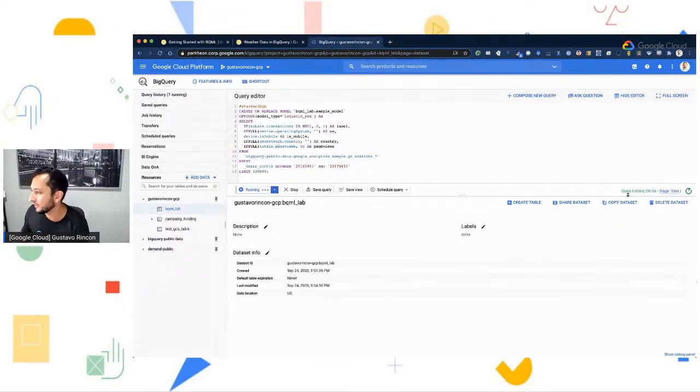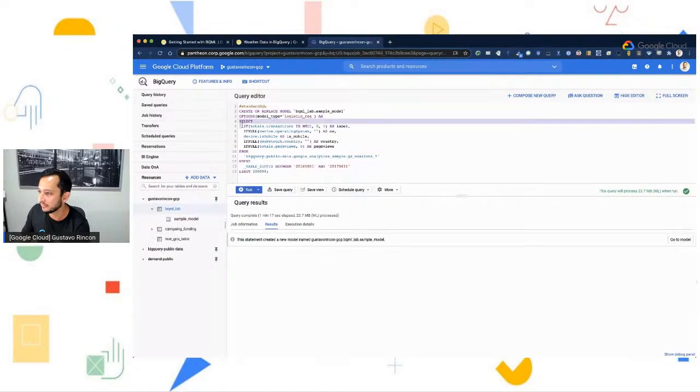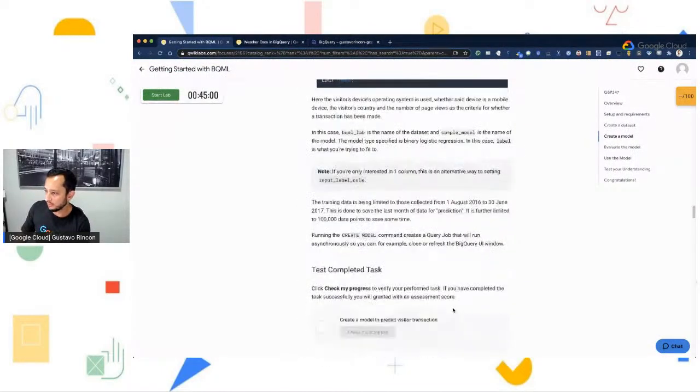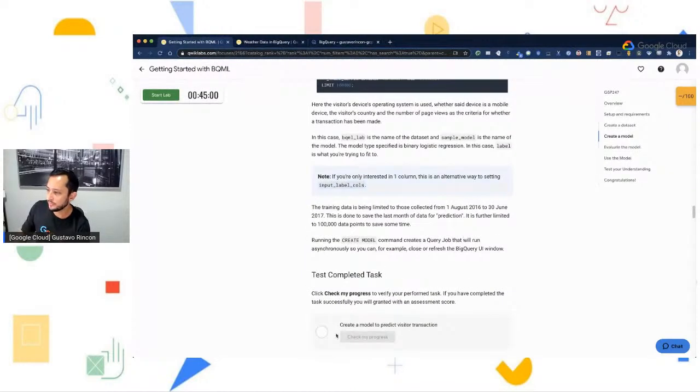So the query, as you see, is still running. It's in the process of training our model now. So it's fitting that model with that training data set that we passed it, basically the select from where. And we limited that to 100,000 records. So that's our training data set. And as you can see, this is done. We're done. We have a model. So going back to the instructions, we can call this task completed now.